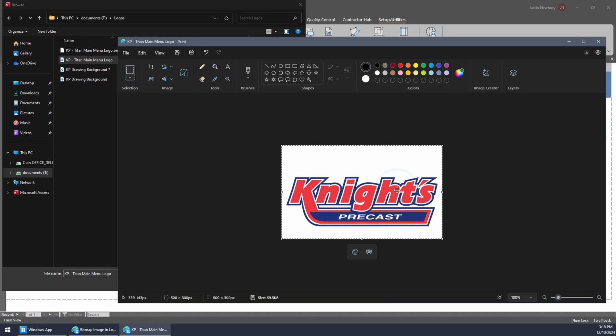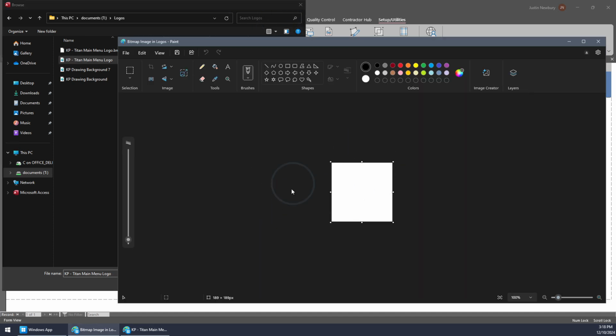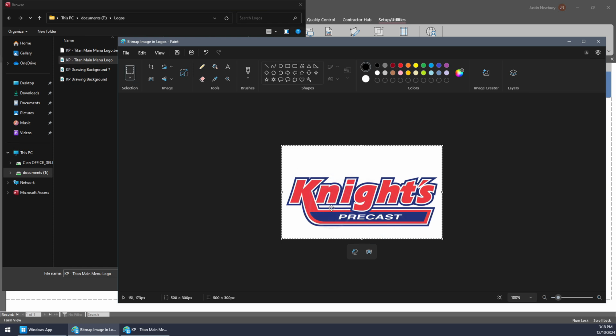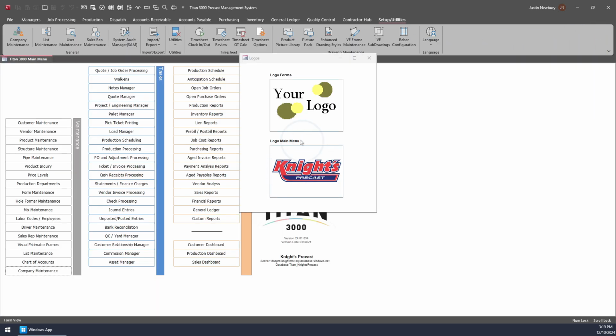Now we have copied this logo, and now we can go back into this area. This is where we got to it from the logo menu, and then we can click on paste. That's going to put our logo in here, and then we can just close this window. So now you can see that this logo shows in this box, so that is good.